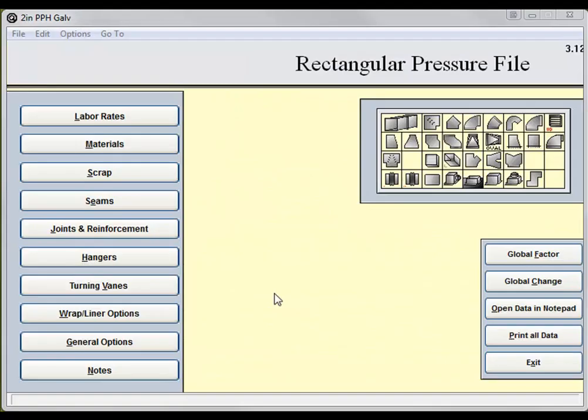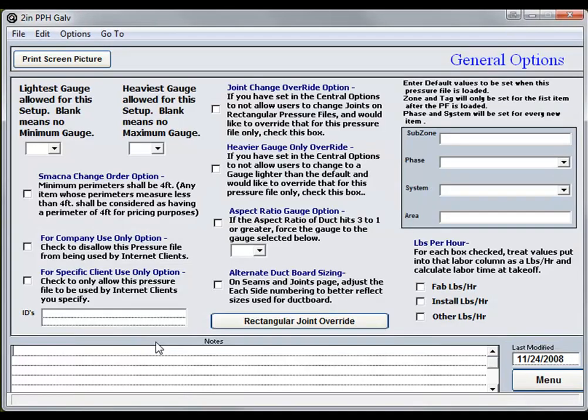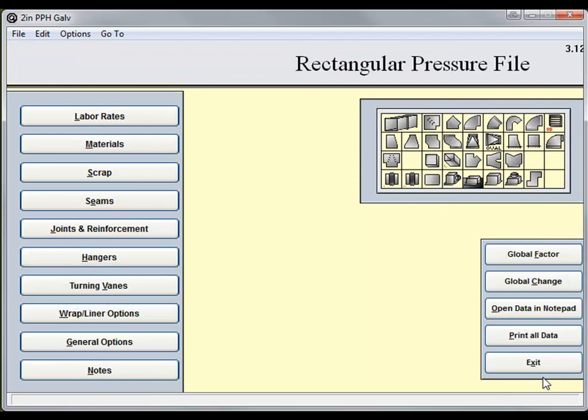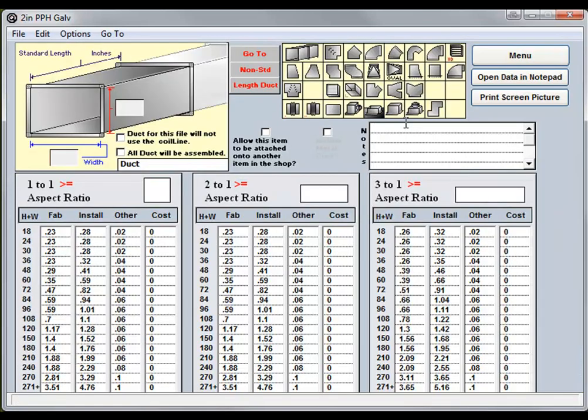The first step inside this pressure file is to go to the general options and check the boxes for which labor factors we want to be pounds per hour. I want to do the fabrication labor, the install hours, as well as the other labor hours. Now I can go back and hit menu, and we can look at each of the individual items and talk about what adjustments need to be made.